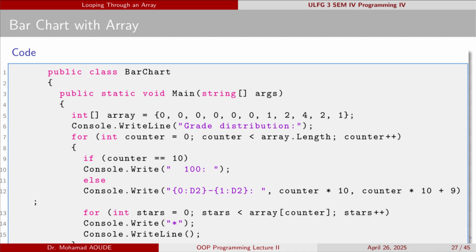Arrays aren't just for numbers. You can even use them to generate simple visual outputs. In this example, we use an array to create a bar chart representing grade distributions. Each element of the array corresponds to a range of grades, and the value determines how many stars are printed. Notice the special case for the 100 mark. It is labeled separately. This shows how arrays can drive dynamic console-based graphics, bringing data visualization to life even in simple programs.